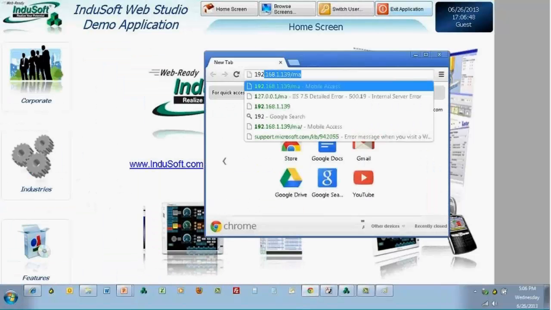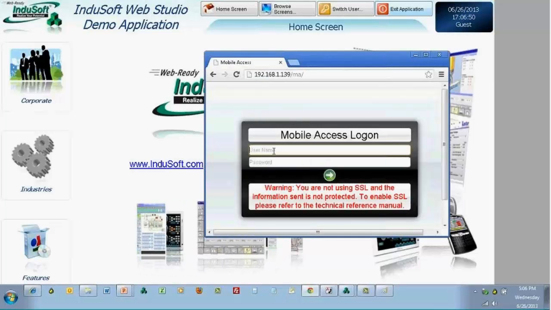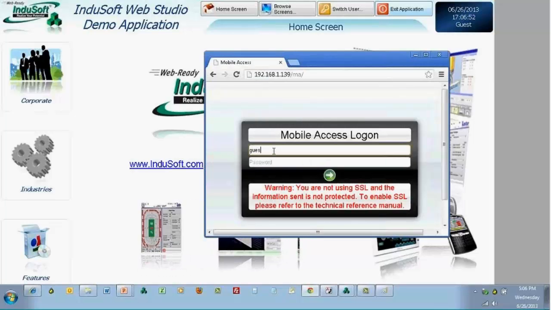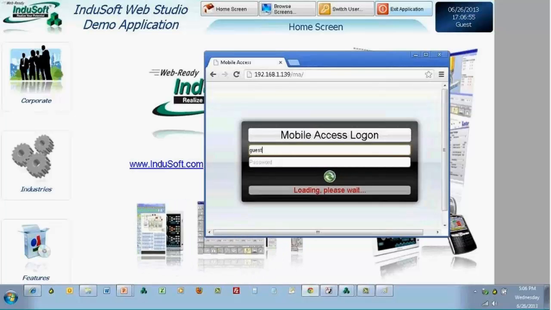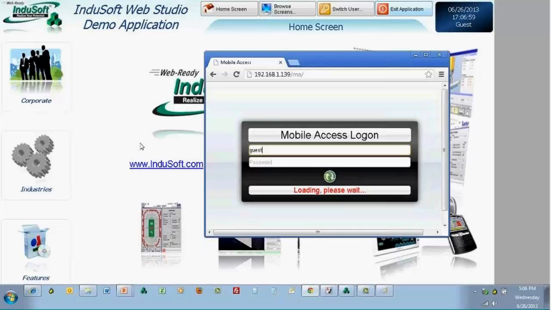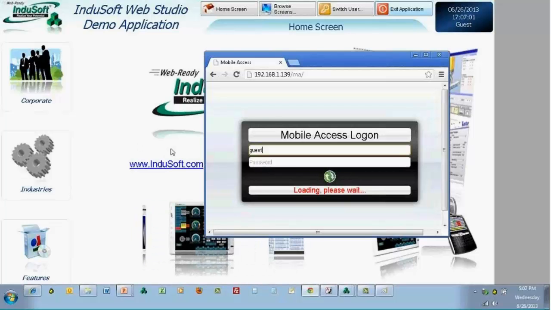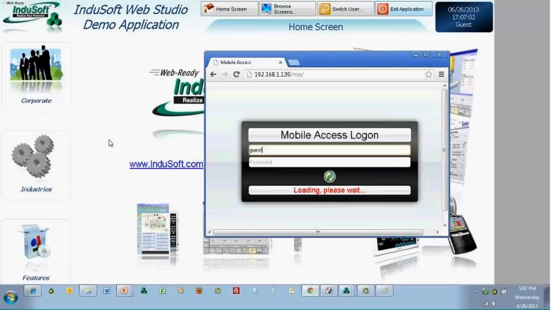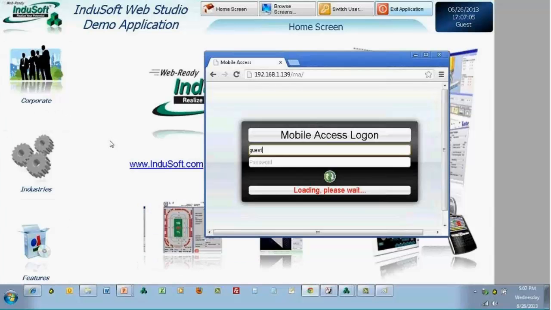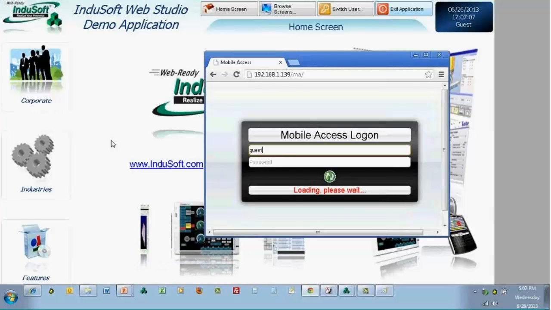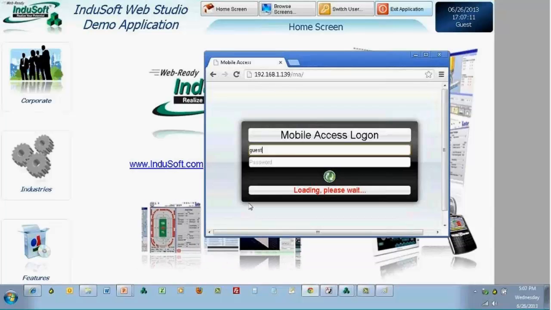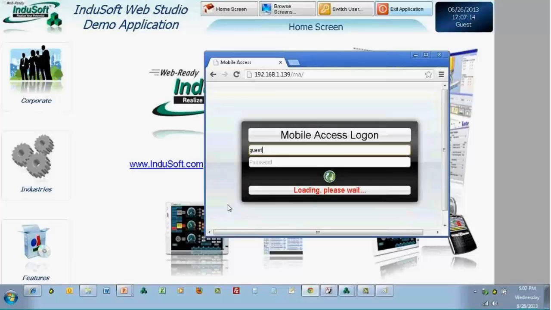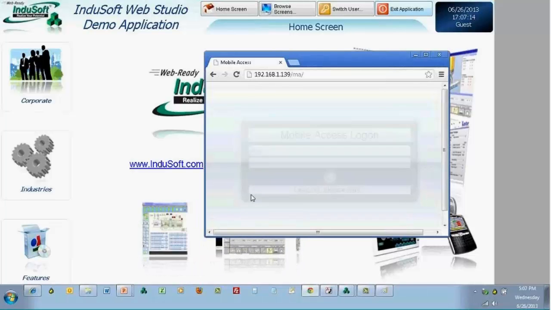And 192. All right, so now it's going to ask me for my username and password. I'm just going to log in as guest. And now I'm connecting to this demo application that's running here. And once I do this, now I can get at all the information from this demo application that I've set up on those tabs. So let's see here. Logging in. Now this is a fairly sizable application, but here we go.